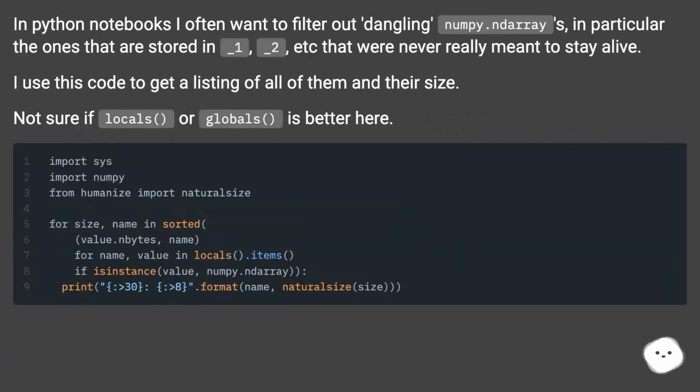In Python notebooks, I often want to filter out dangling numpy.ndarray objects, in particular the ones that are stored in _1, _2, etc. that were never really meant to stay alive. I use this code to get a listing of all of them and their size. Not sure if locals or globals is better here.